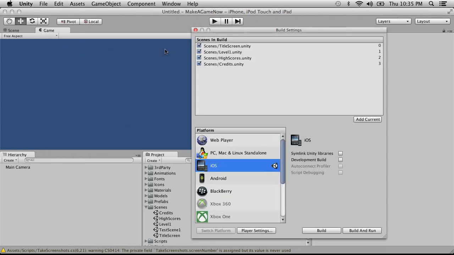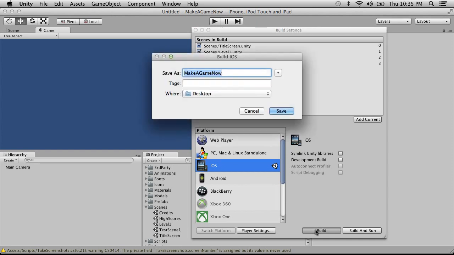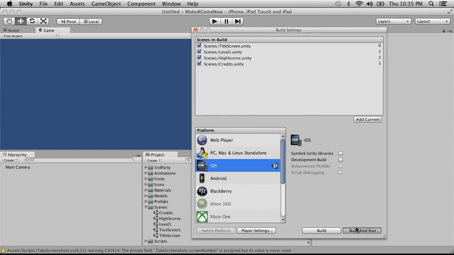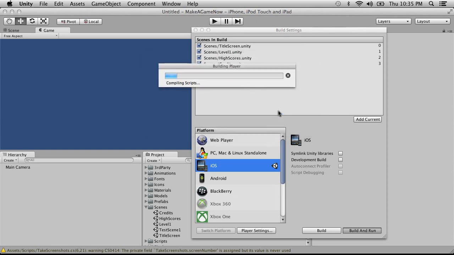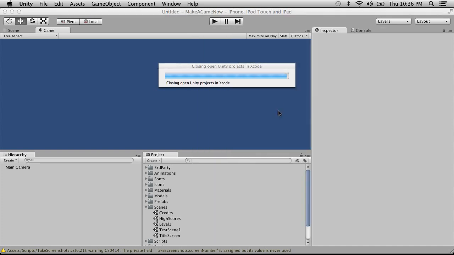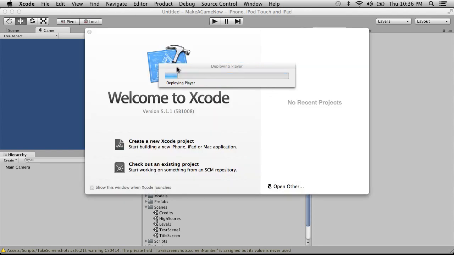Alright, sweet. So, we're going to build, and I'm going to do a build and run, just for the purpose of doing it. And we're going to build it to the desktop, and this is going to build a folder, and this folder contains our project files, and it'll open up in Xcode once Unity is done building.